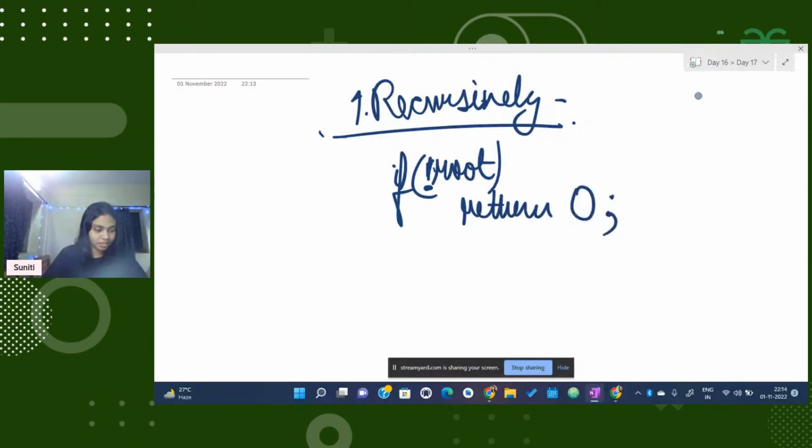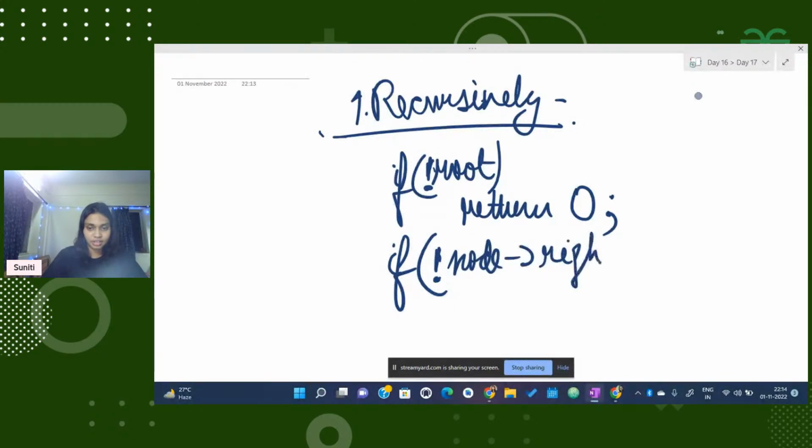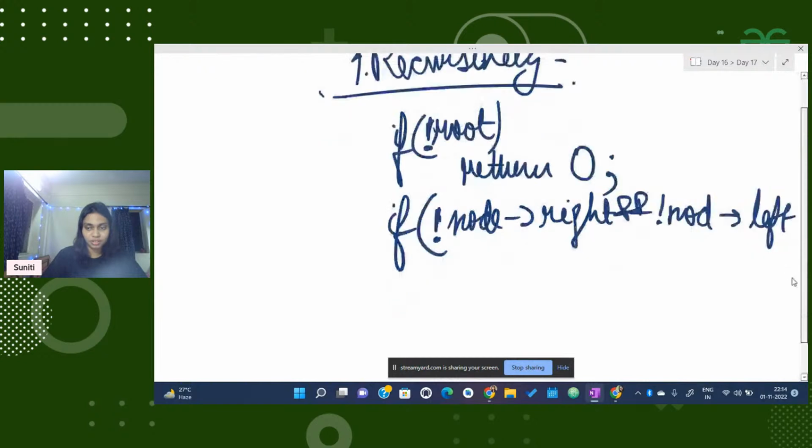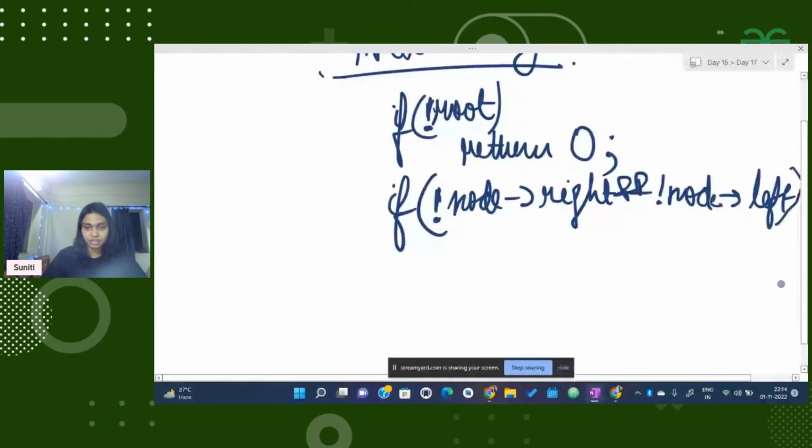Yes, others, that's the right answer. Now, what shall I write here? What is our condition for a node for being a leaf node? If not node.right and not node.left, then we shall be returning 1, right? Is it clear?